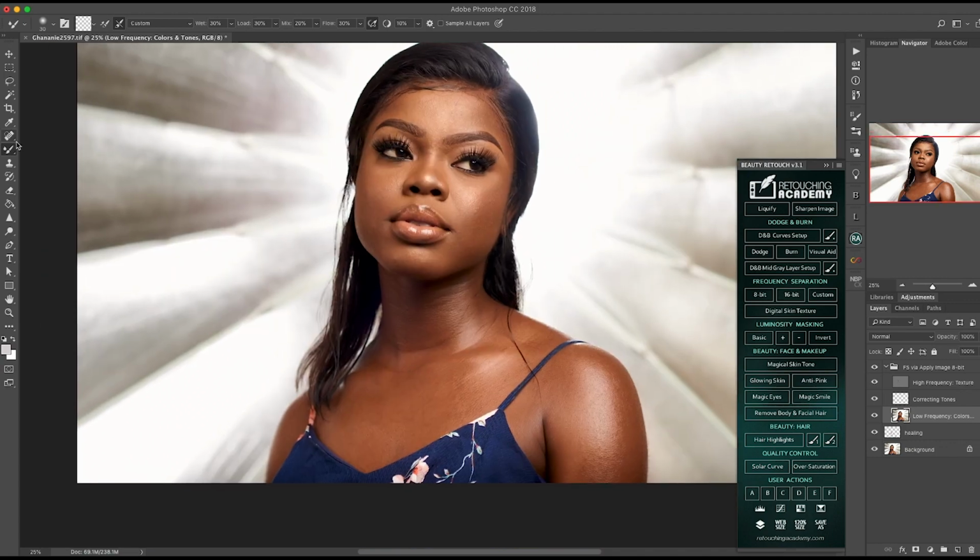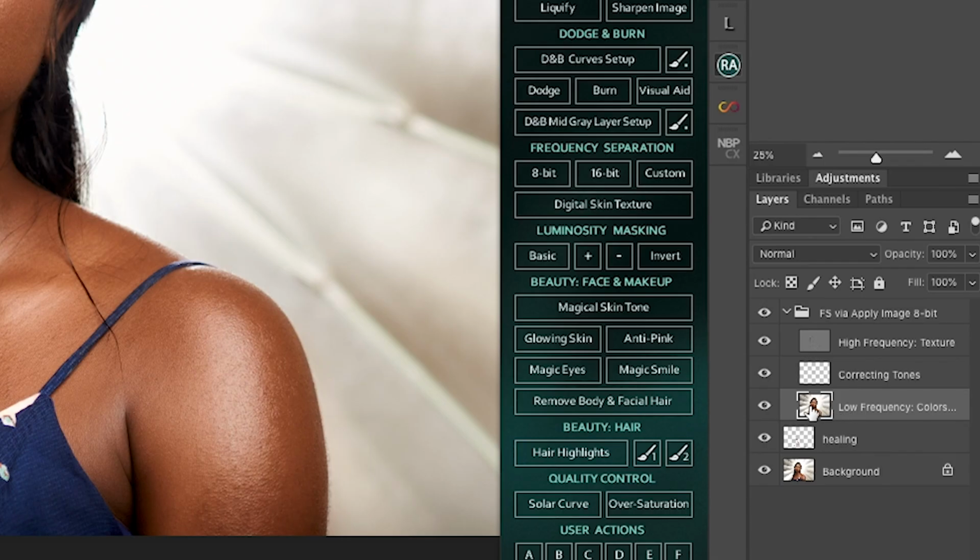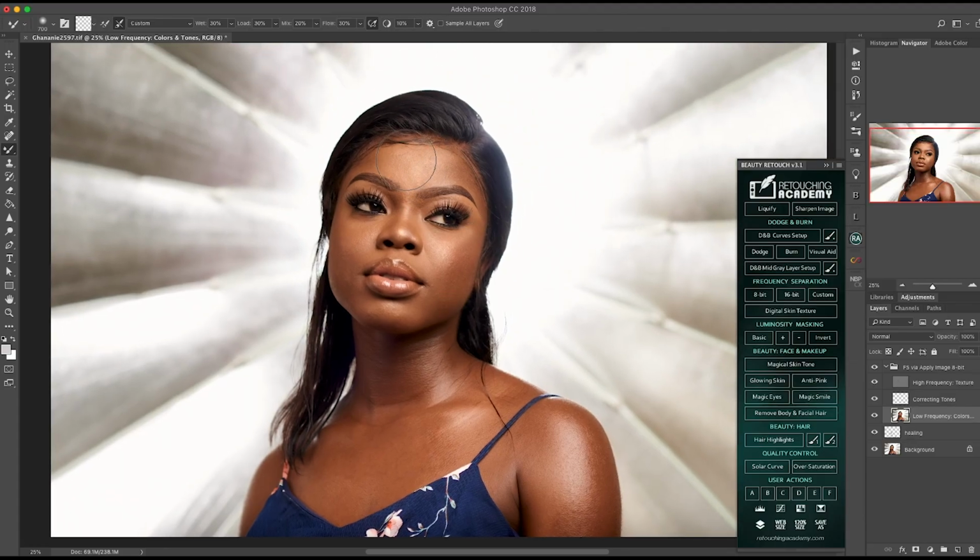With the mixer brush tool selected, I use the bracket keys on the keyboard, open and close, to increase or reduce the size of the mixer brush. So on the low frequency, which is the color layer, we are going to start brushing with the mixer brush tool. Now the strokes should be very gentle and not long, short, gentle strokes, so that we don't pick highlights and drop them into shadows. That would distort your image.